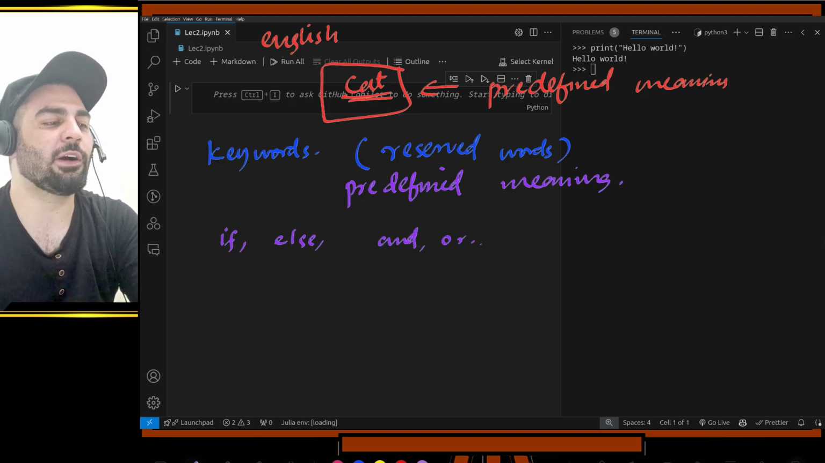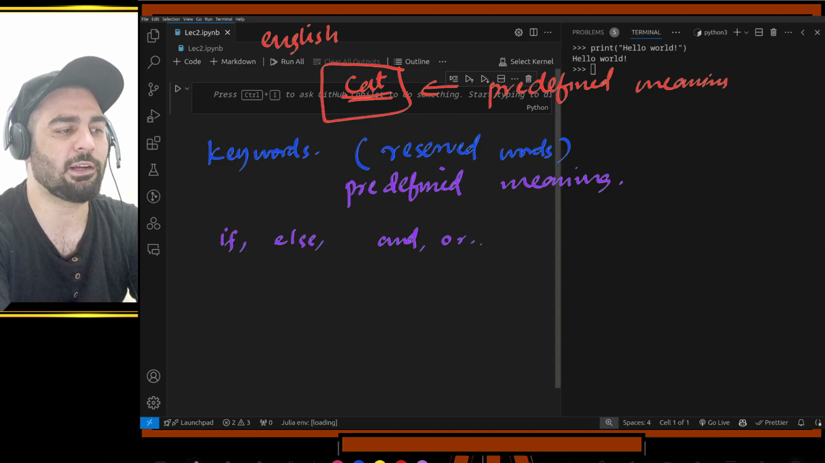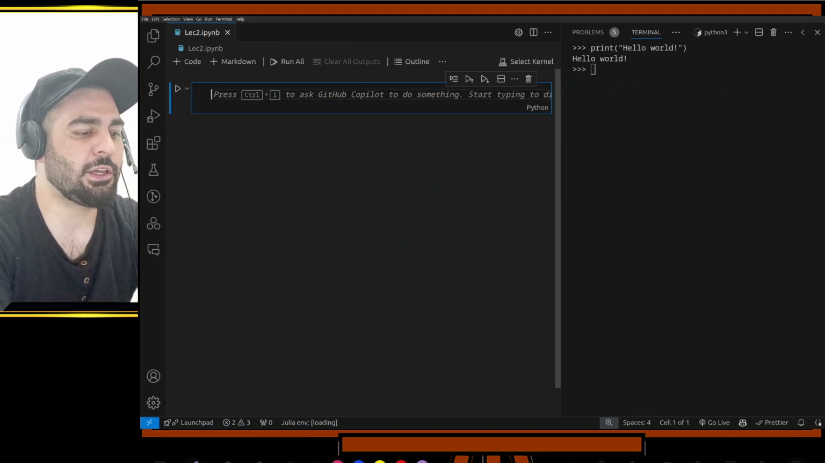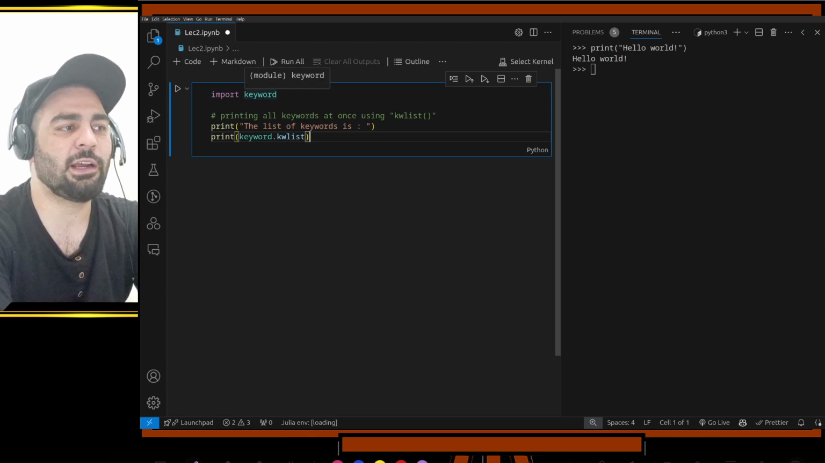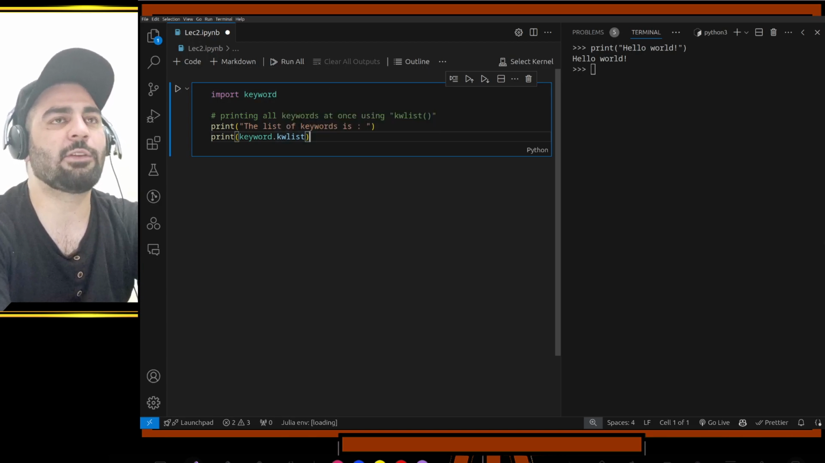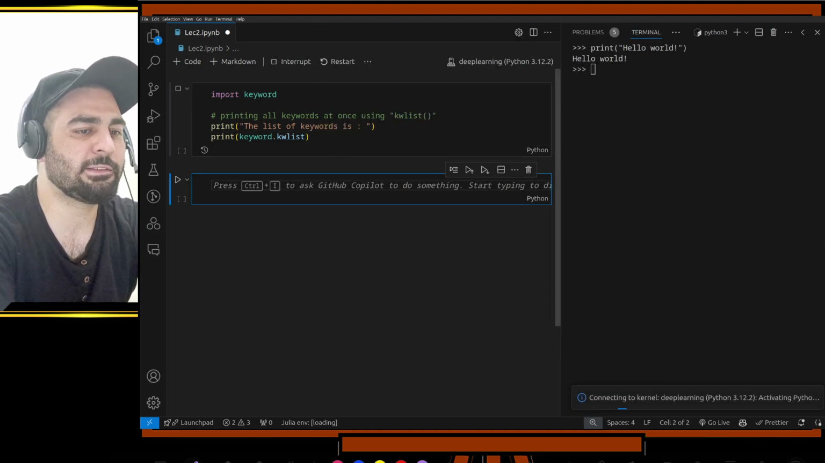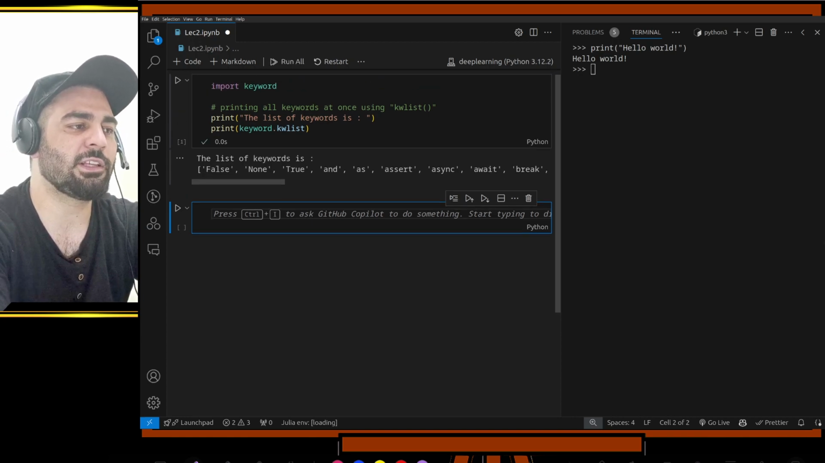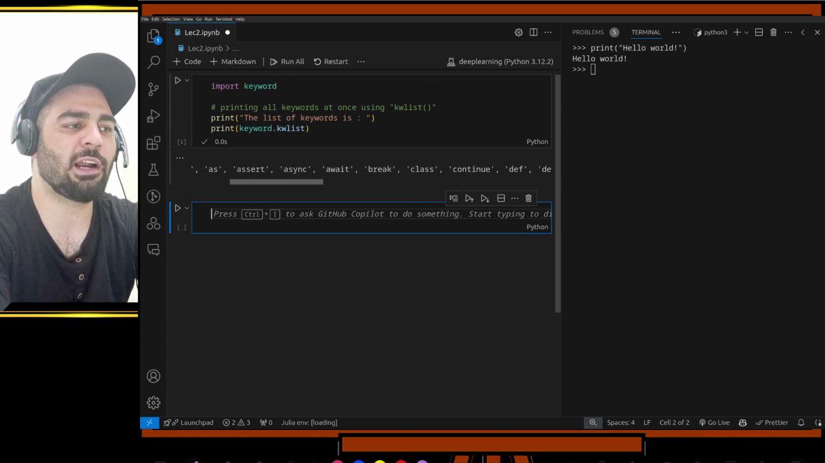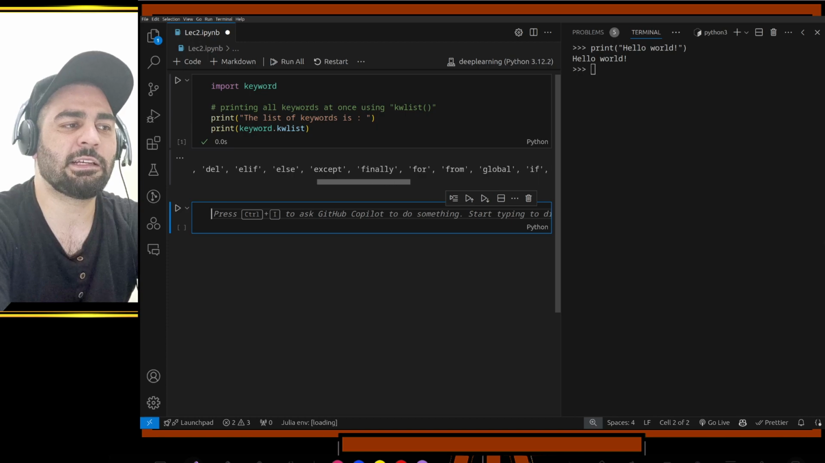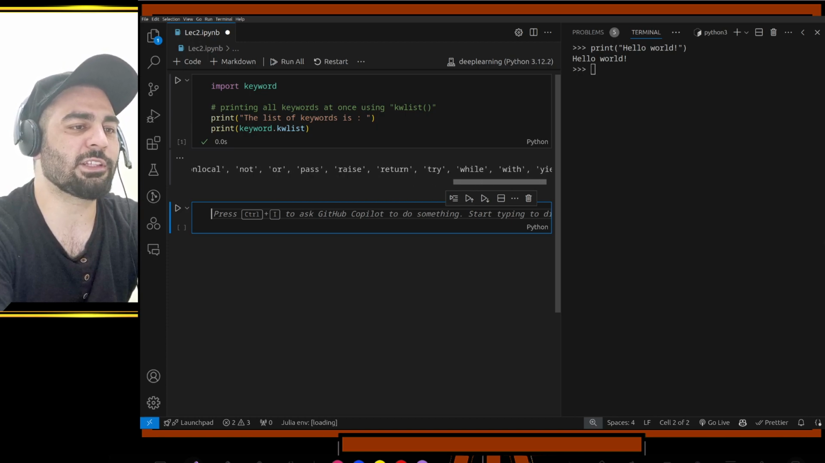If you want to see what the keywords are, there is a package called keyword. I'll just copy the code and paste it in here. Over here, I have done import keyword and print keyword.kwlist. It will give the list of all the keywords. If I run this cell, I'll have to set up the environment. Here you can see the list of all the keywords: False, None, True, and, as, assert, async, await, break, class, continue, def, del, elif, else, except, finally, for, and so on.